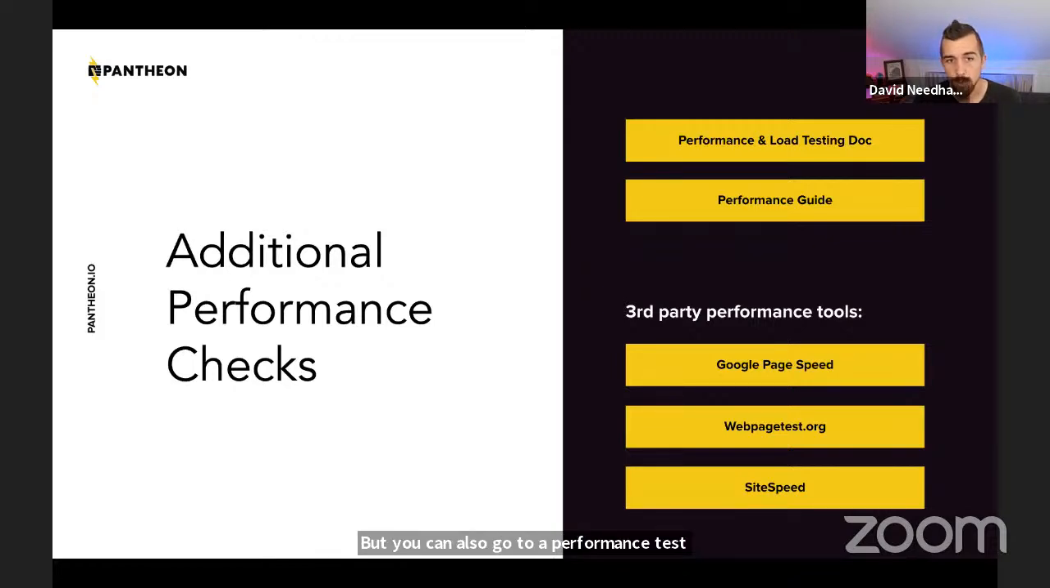So something like Google PageSpeed or webpagetest.org will be able to help you identify some potential performance issues on your website before you actually go live.